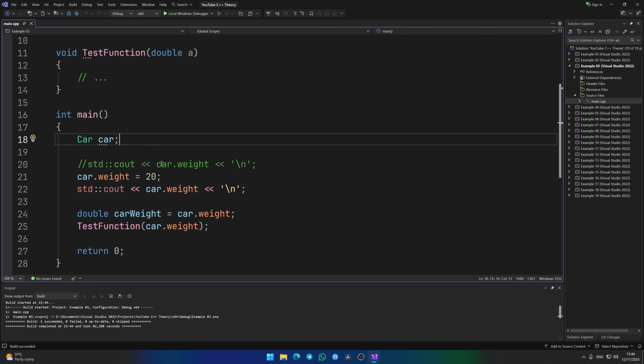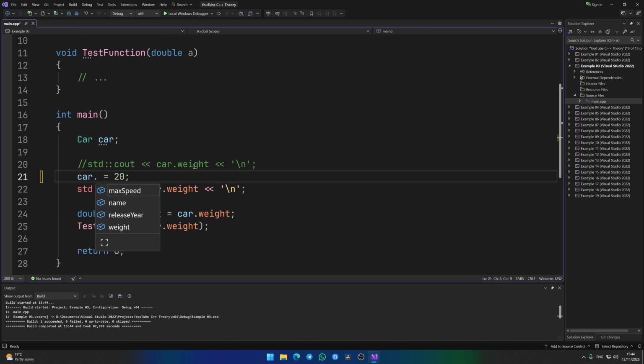To do this, you write the name of the object, then a dot. That dot is the member access operator. Once you type it, your IDE will usually show a hint with all the fields you can access. Then you just write the name of the field you want, and that's it. Now you can assign a value to it and read from it.